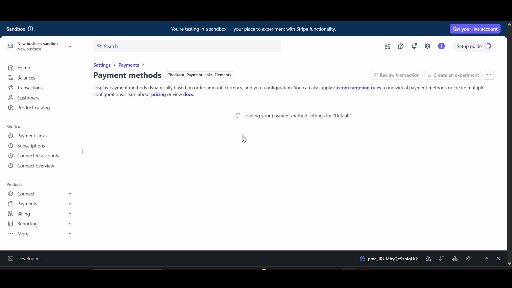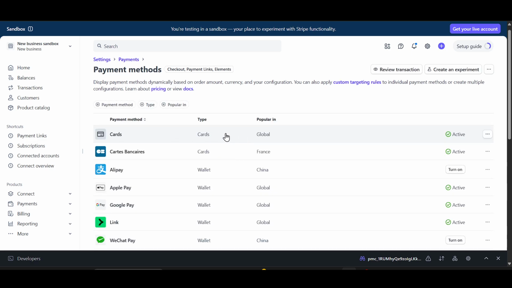Now from here at the top, you will see the cards option. Simply turn it on, and after turning on, Stripe will now accept the card payments. And this is how you can add a debit card to your Stripe.